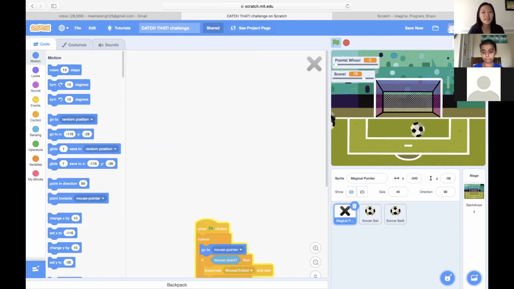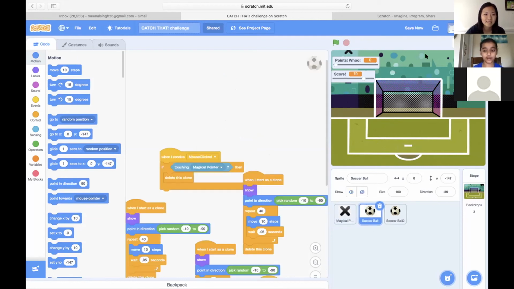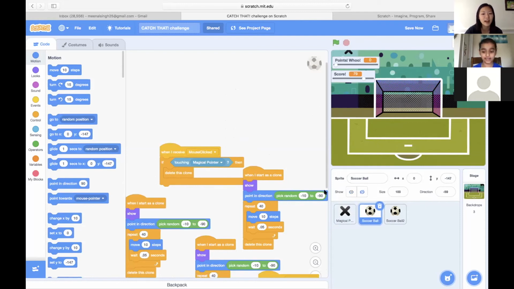And Atisha, how long did it take you to make this project? I actually made it in a class, but it took me an hour in the class to make it. It took you an hour. And what was the hardest part about making this project? To figure out how the balls would go up and down. Do you remember what blocks of code you used to do that?